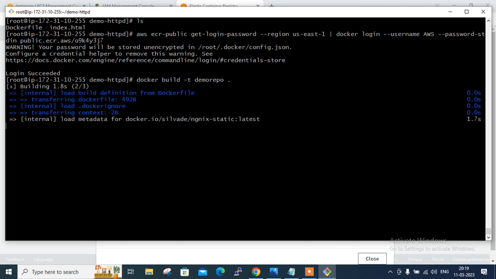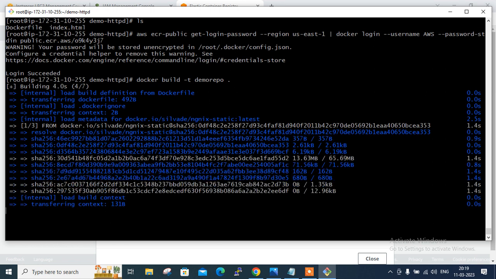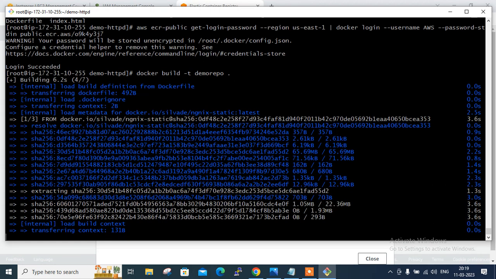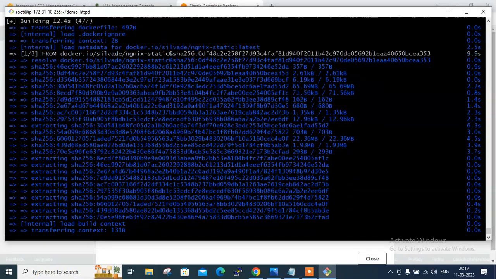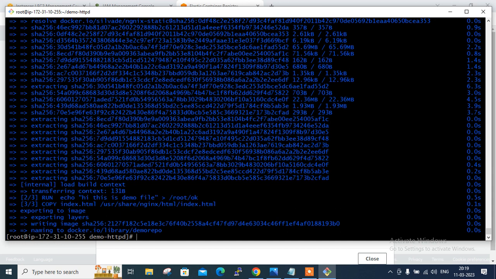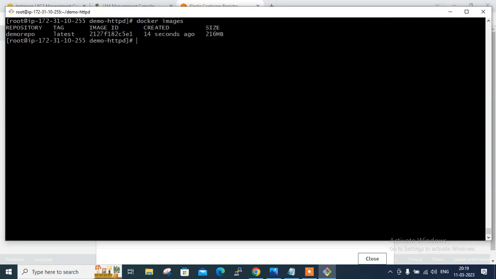Yep, see, started. So now the image is going to start. It will take a couple of minutes. Yep, extracting. See, run command, done. So now the image is successfully built and our Docker image is successfully done. So move to the next part. We can check it with the docker image command. See, we have successfully built one Docker repository, right?